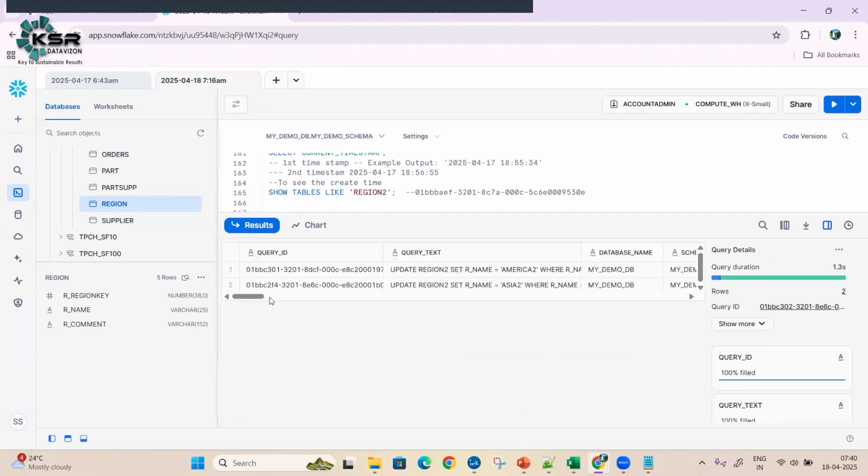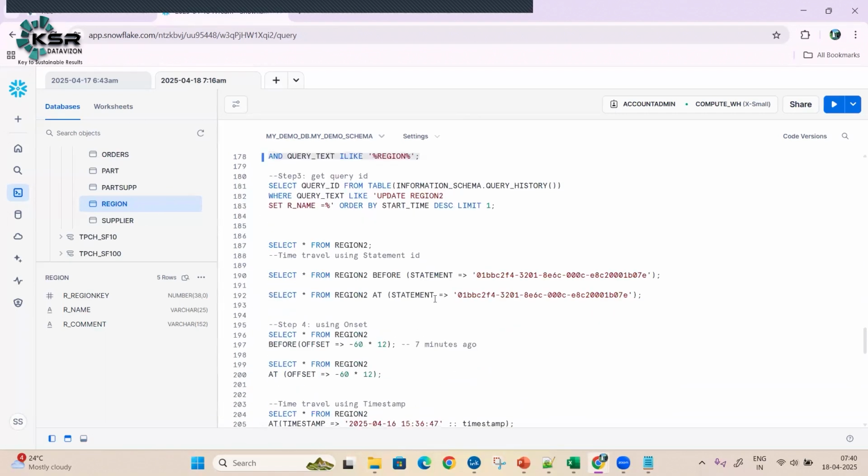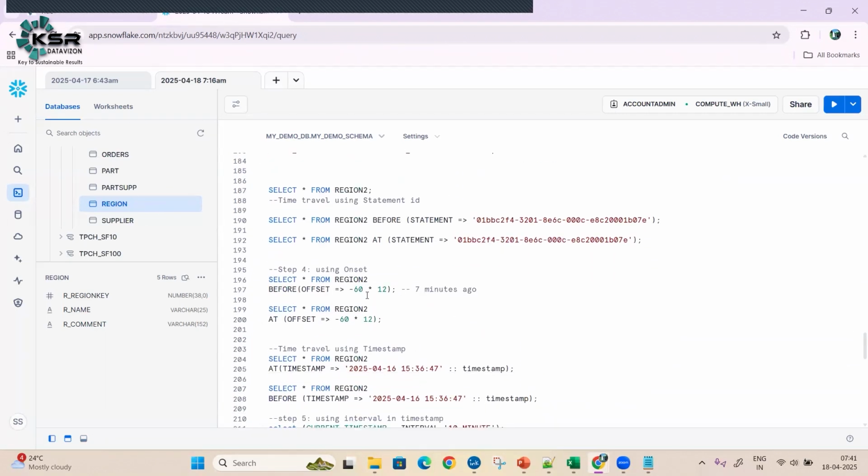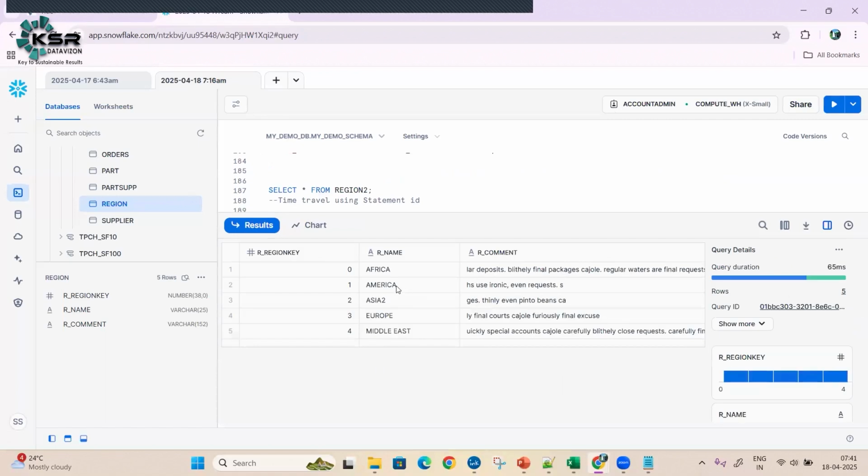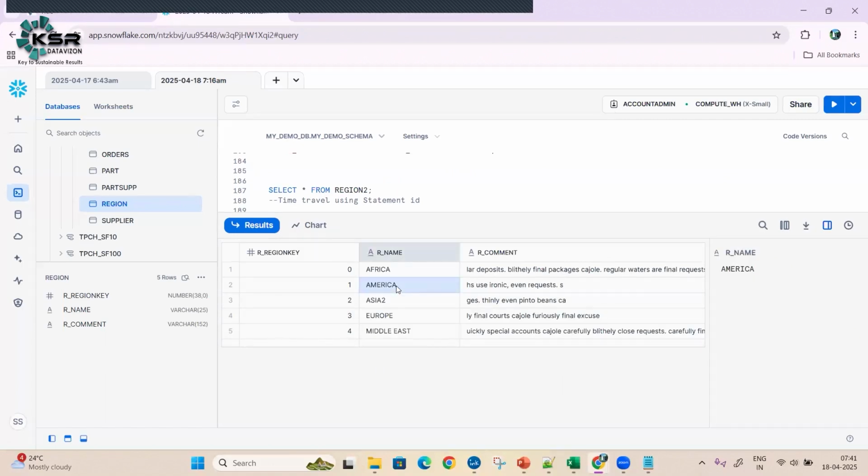Okay, now I've done 2 updates. Now we are able to see 2 histories. Now I want to go and see offset. Now I know that before 3 minutes there was no America 2. Now I can just go and see before, at any 5 minutes before. Let me go and see whatever my changes are there. Now you can see there is no America 2 because we have time travel and we got the historical changes.